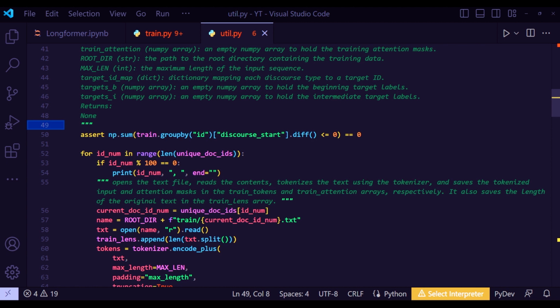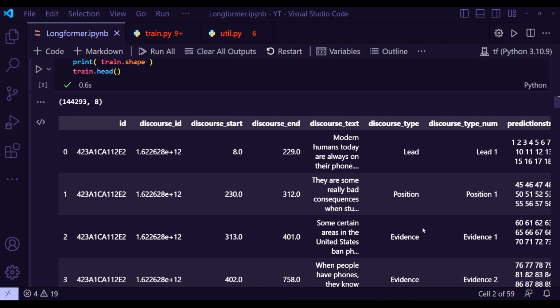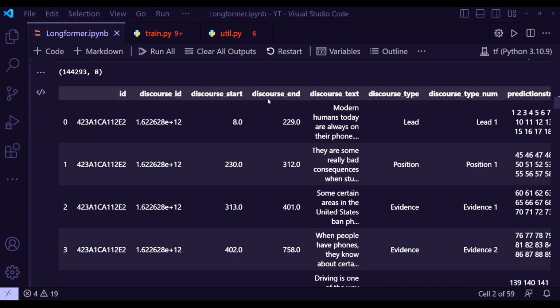I'm checking that np.sum of train grouped by IDs, that is grouping by all the IDs, and taking only the values of the discourse start column, and .diff should be less than or equal to 0. And if you sum all of them, this entire sum should be exactly equal to 0. So what is discourse start? If I go back to my train.csv file, discourse start is this column. I have one discourse start and one discourse end. Discourse start is the character position where the discourse element begins in the essay response.